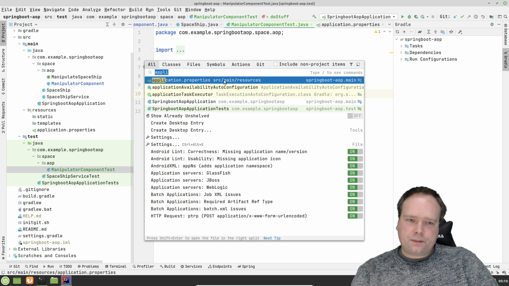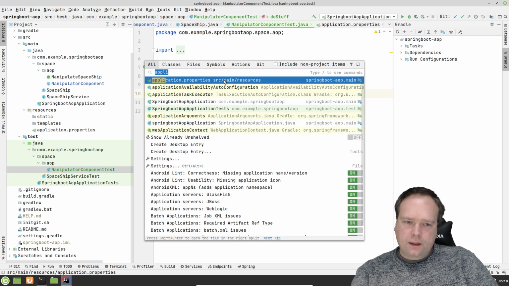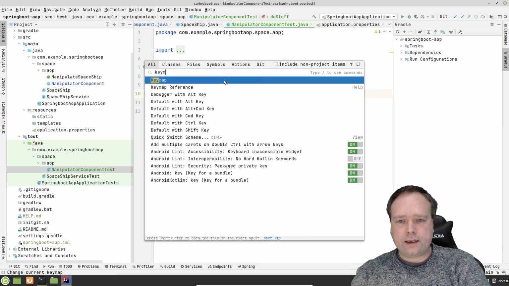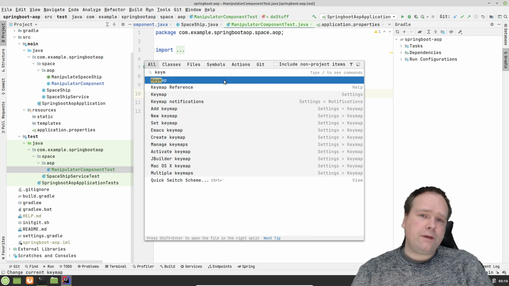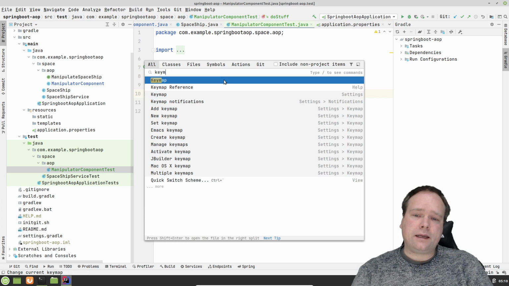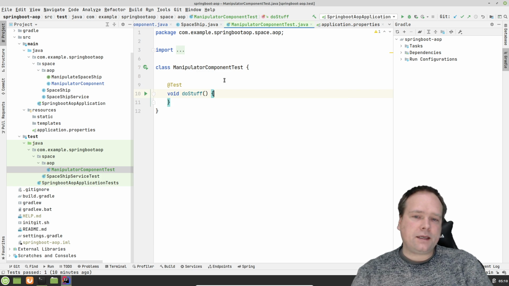Yeah, it's a little bit weird. I could not find it early on. But with Shift twice, you can find anything. If you want a setting, for instance, you can write keymap. So it's everything in the whole application. It's not just files and classes, it's also features like the keymap. If you want to see the keymap, you can also change it right here. I can change the keymap to something else.